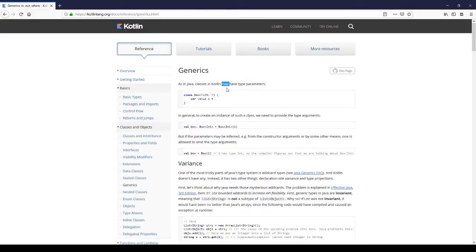what generics are. Basically, generics are a way that you can avoid writing duplicate code. I mean duplicate lines of code that do exactly the same thing for different types or different objects. So take this for instance. We have a Box. This class is a box which wraps a value.